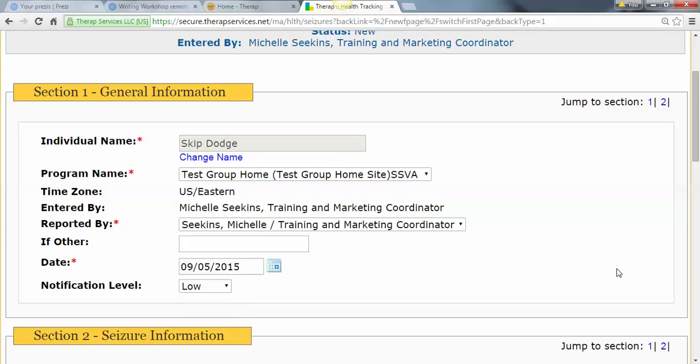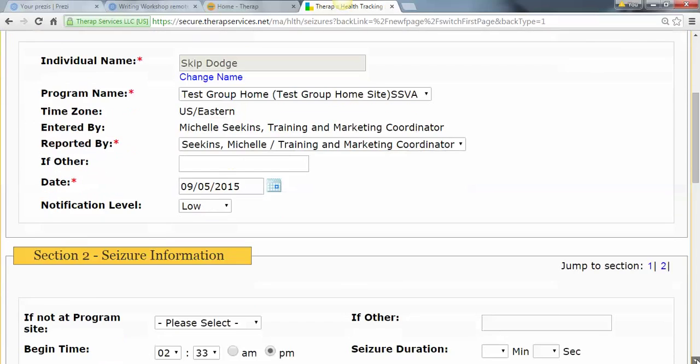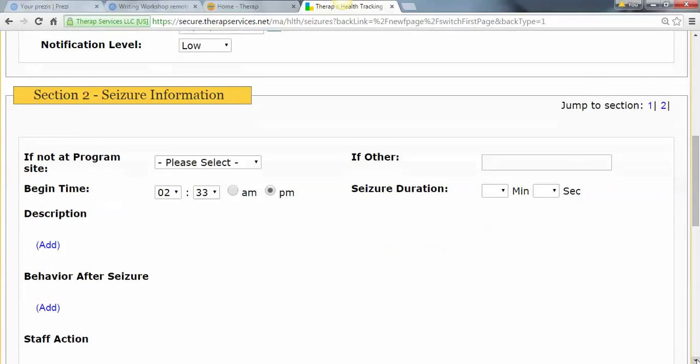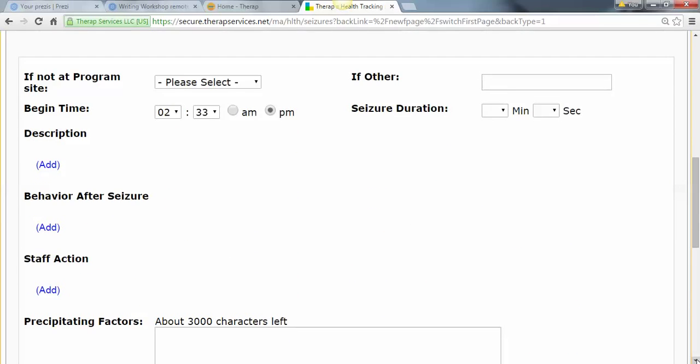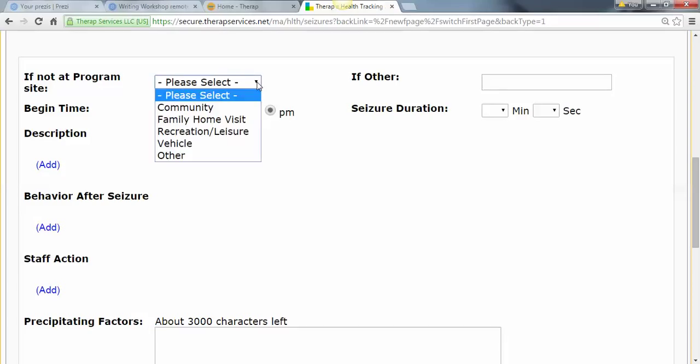We're going to leave notification level on low for this one. And then going to scroll down to section 2. And in this section, I'm going to be adding information that describes the seizure. So if not at the program site, where did it happen? And it's important to know exactly where it happened.